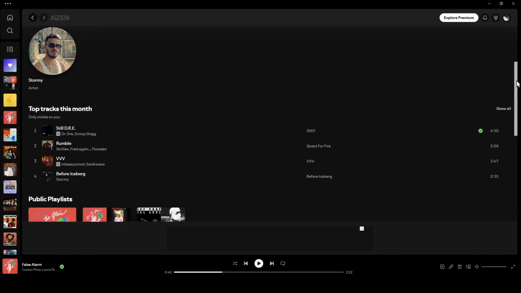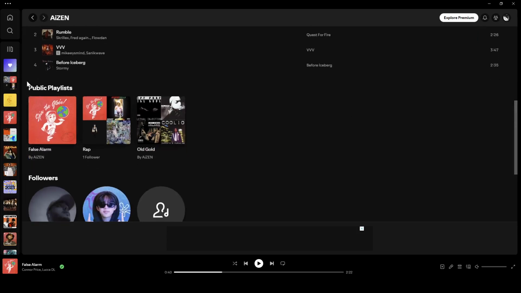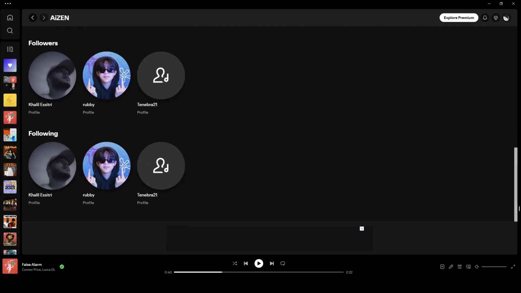You can also see your top tracks this month. You can also, right here, as you can see, see all of your public playlists. You can see your followers and also your following.